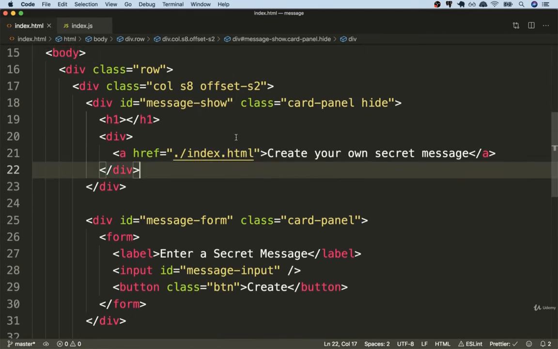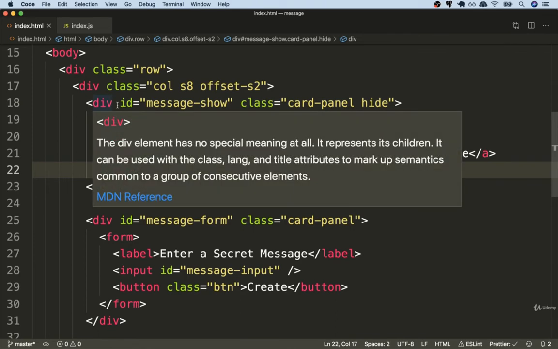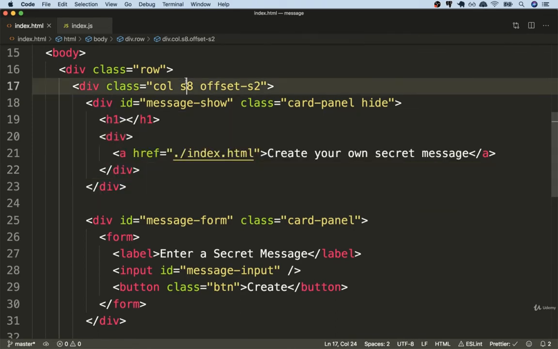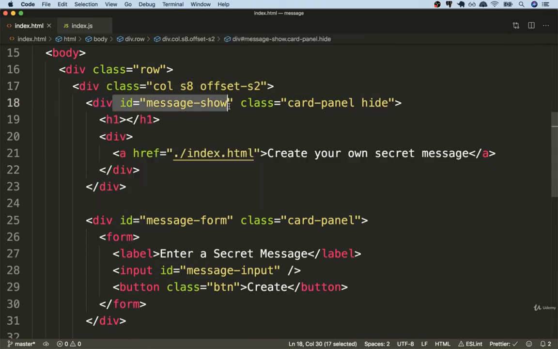All right, so now back inside of our index.js file, we're going to add in some code to check to see if we have a message in the URL. If we do, we're going to remove the hide class from this div. We're going to add it to this div, which is usually shown by default, and then we'll decode the message and stick it into that h1 element.